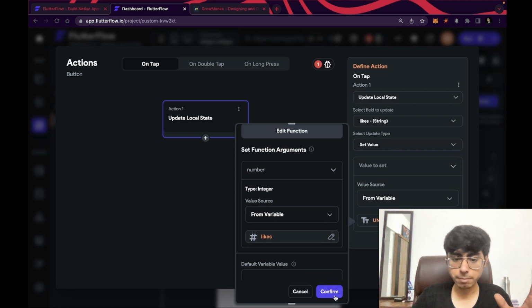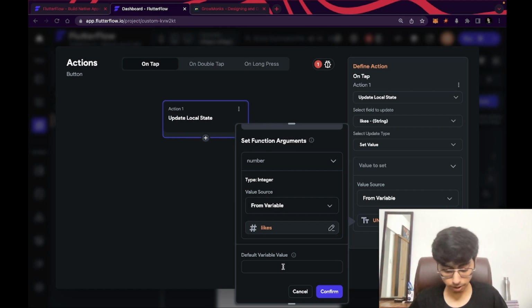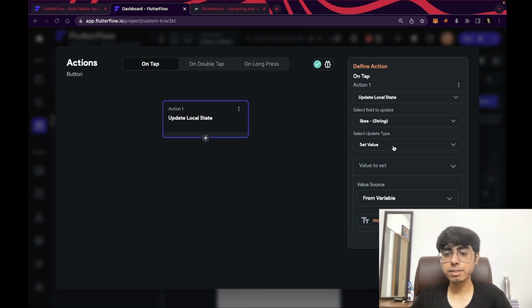Let me just revise. Let me click on confirm. What will be the default variable value? It will be 0, right? If nobody has liked, then 0 likes. So let me click on confirm. No bugs. Let me just revise. What I'm doing is, as soon as the button is pressed, I'm going to update my local state, so that the number of likes gets stored in the local state.